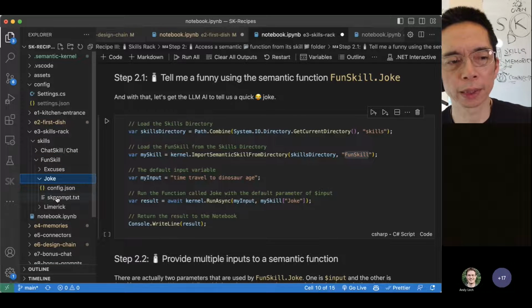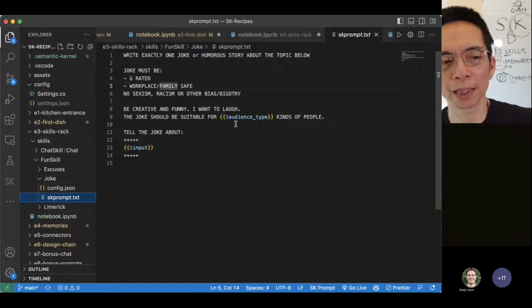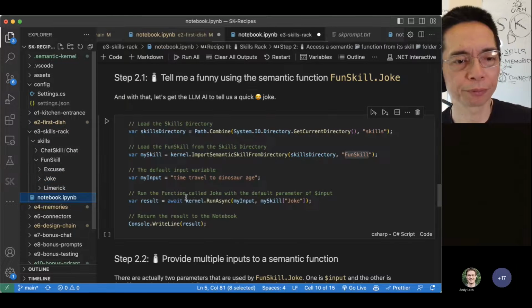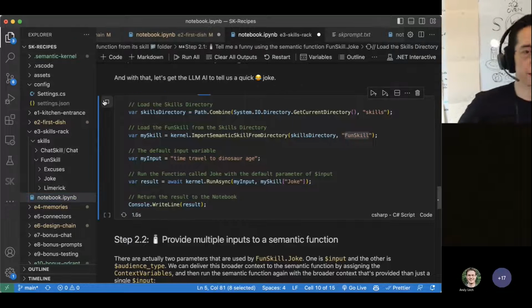The joke skill is this file here. Do you see syntax highlighting? I'm going to show you something cool. We launched it just today. Let's go back to them. Okay, let's do it. I'm going to do that.